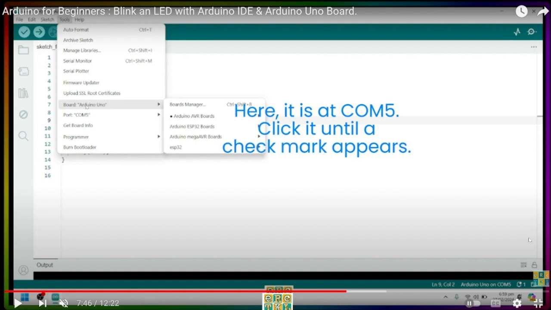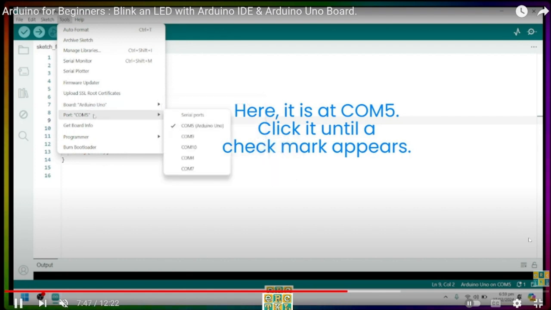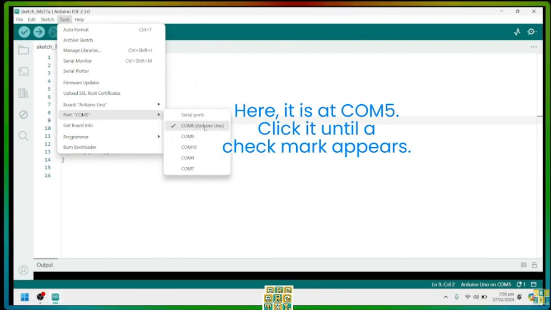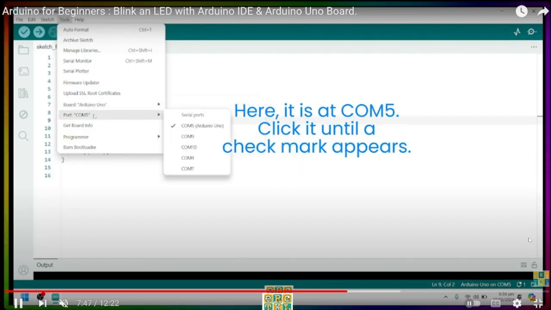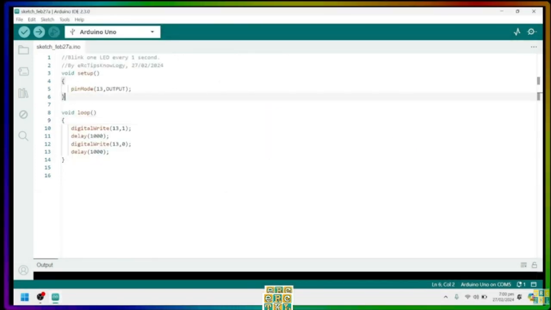See, it's not a check mark, it's a bullet. You see the bullet there, the small black circle? No, not that one. I mean the check mark near the COM5. See that one? Yes, that one. Check mark on COM5 Arduino Uno. If there's no check mark there, then your program will not run, because it will not be uploaded to your Arduino board.